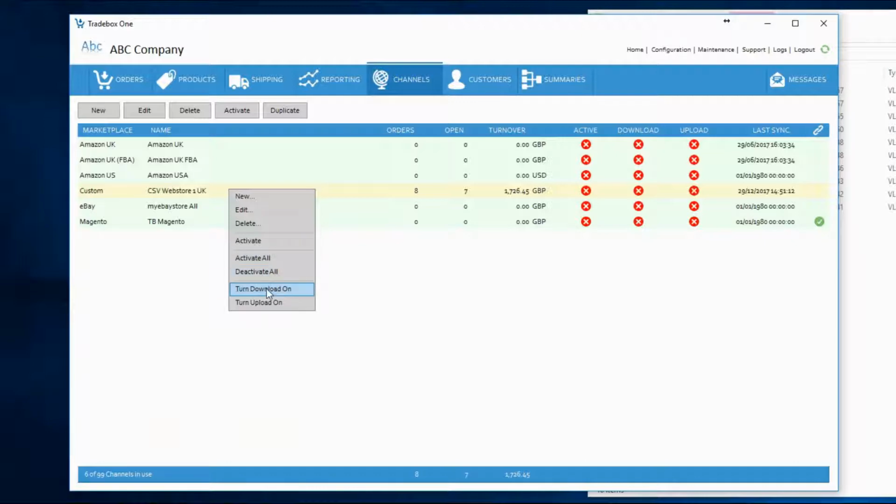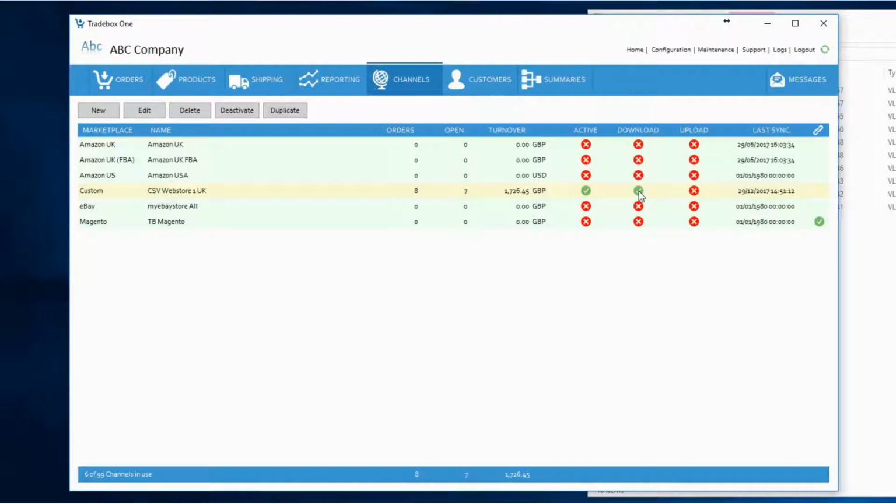We also have the option to turn download on for this individual channel and to turn stock upload on from within here as well. So if I wanted to make a channel completely active for everything, I can highlight it and use the activate button or the right-click menu to activate, and right-click again to turn upload on. So long as I've got the prerequisites in place, such as my product mapping and my upload options set, the channel would become active to upload stock back to my marketplace, as well as already being active to download orders from the marketplace.